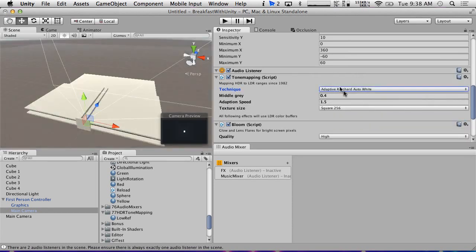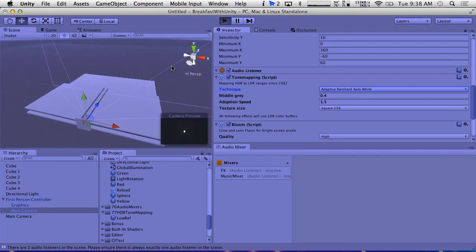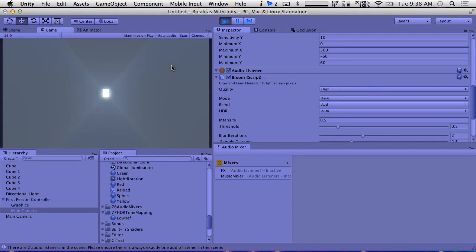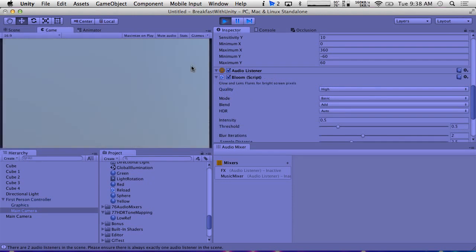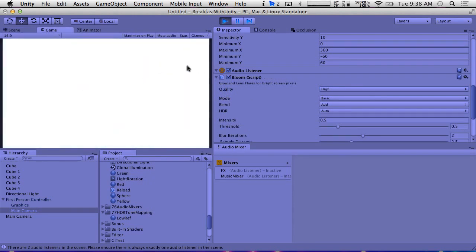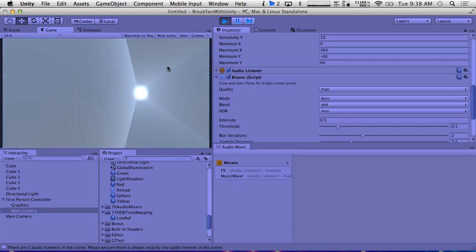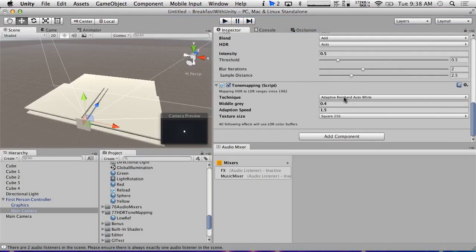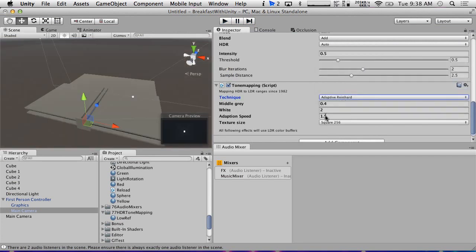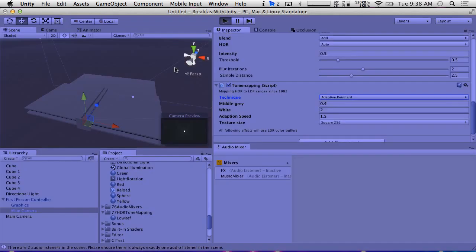So if we hit play right now and we look down our corridor, if we look in the dark area, it just blows out. And that's not what we'd expect to happen. We'd expect the opposite to happen. So the way that you get around this is don't do auto white. This gives you a lot more control over how things are going to render.